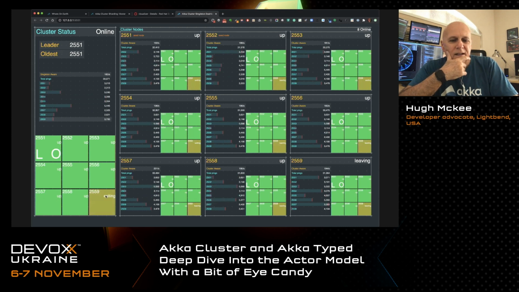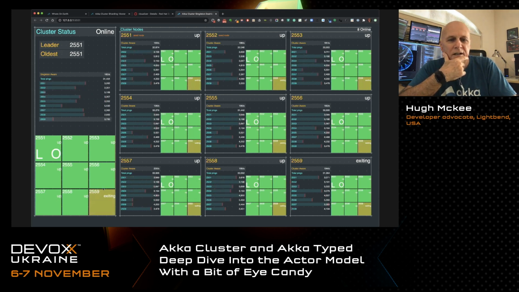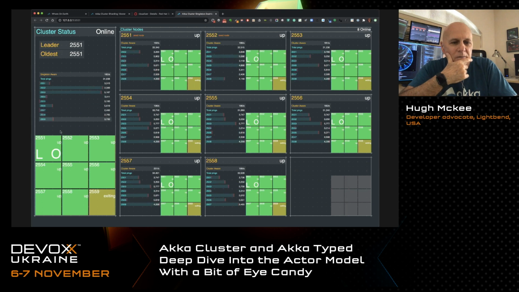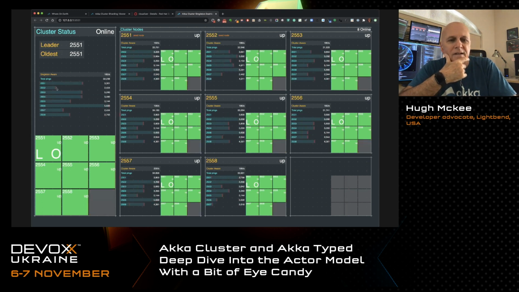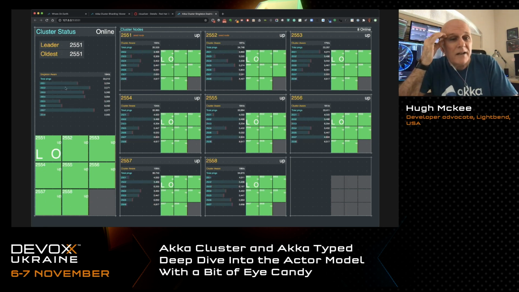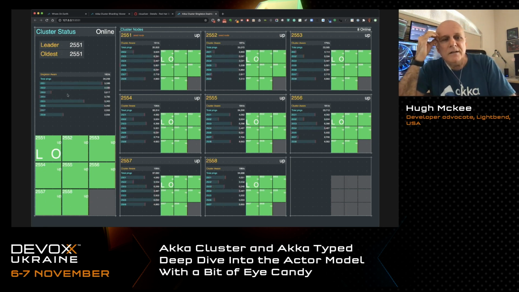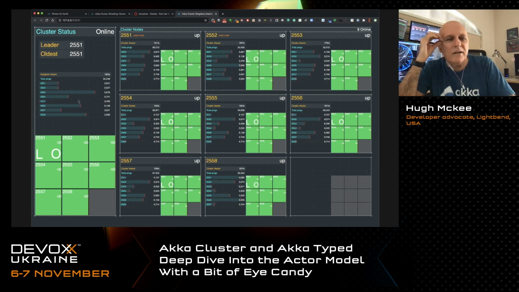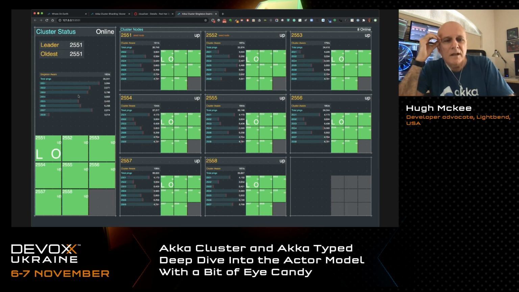It's leaving, it's exiting. It should be gone. The lists get updated, and now all the lists, including the singletons list, are updated. Now we see we're not receiving messages from 2559 anymore because, of course, it's down. So the singleton actor is aware of that. It's just keeping track of who's sending it messages.